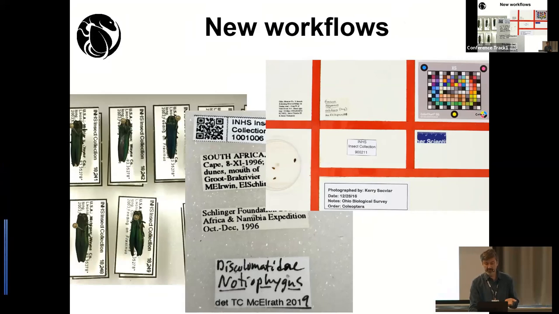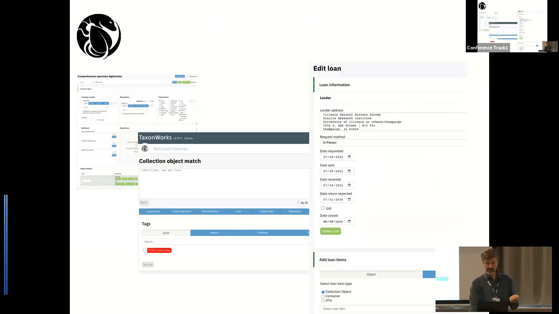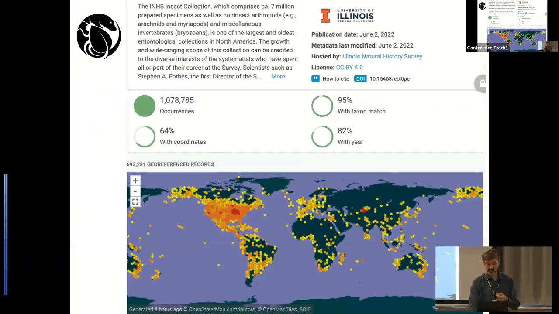This is specimen digitization, where you can create a template, photograph it, and TaxonWorks breaks it into individual sections and attaches depictions to the objects. Grid digitization, we did a lot of work with slides. When we scan multiple slides, you can produce a grid in TaxonWorks, and that will break the image into individual portions and attach those to individual specimens. Loan management, etc. And that's our representation in GBIF.